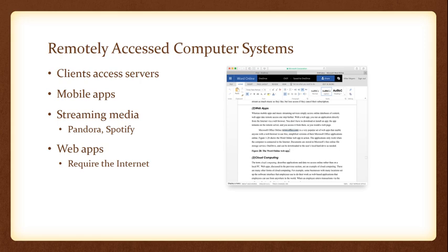Streaming media is media that has to be connected to a server in order to access it. Popular streaming sites are Pandora, Spotify, even movies like Hulu and Netflix, anything where you're streaming media. It's not something that you downloaded to your computer, but something that's constantly coming into your computer from a remote accessed computer system. Web apps are apps that are directly connected to a server to use and access. You can usually access these with a browser, such as Google Drive or MS Office Online, which is what you see over here in this picture. They do require the internet.